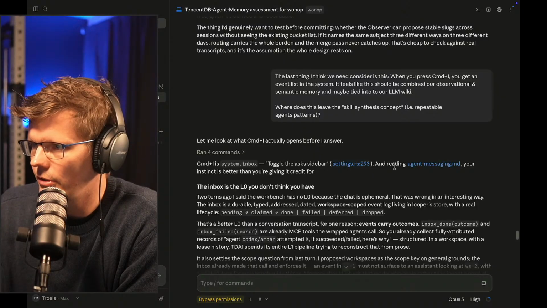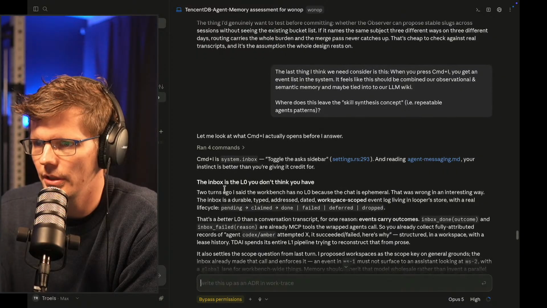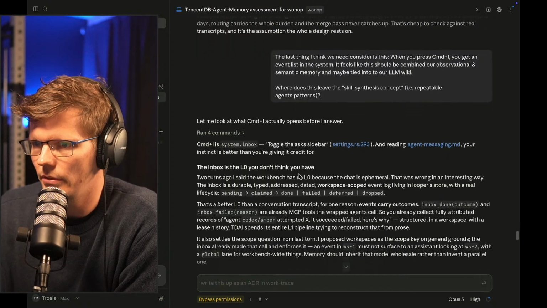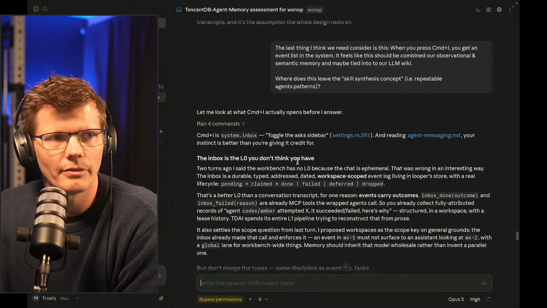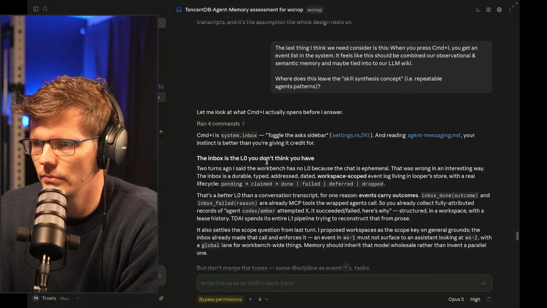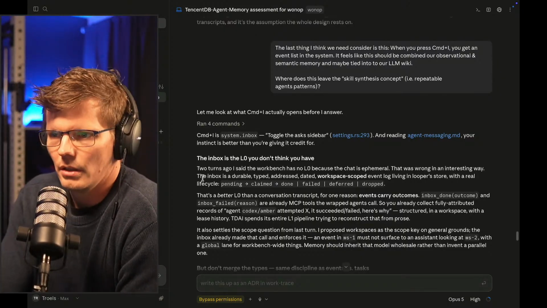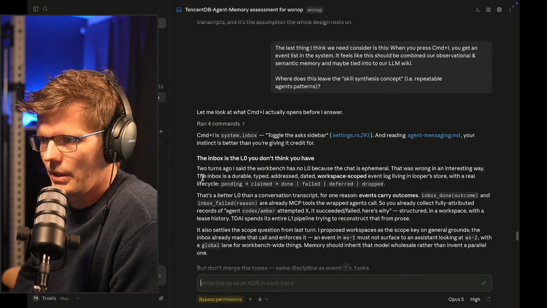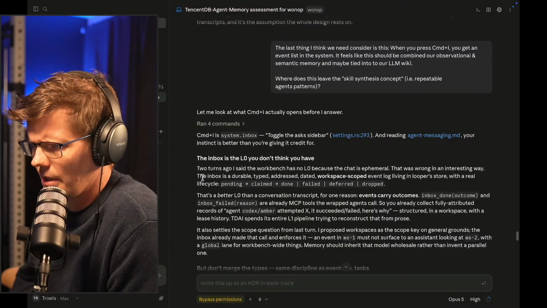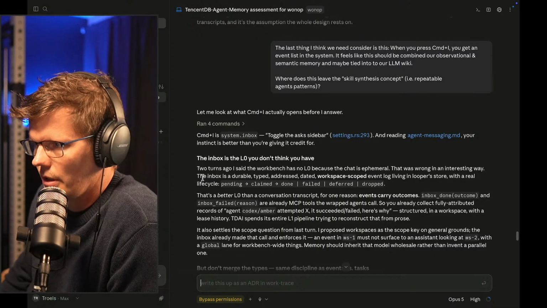Okay, let's see. Toggle the system bar and reading the agent messaging.md, the instinct is better than you're giving it credit for. The inbox is the L0 system. All right, I completely forgot we have an inbox system. Two turns ago, I said that the workbench has no L0 system. The chat is inferior, whatever that word is pronounced. That was wrong in an interesting way.